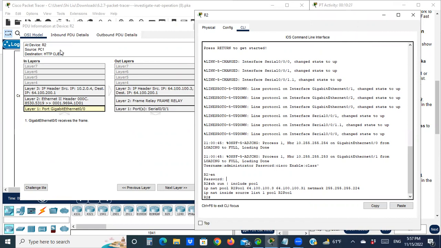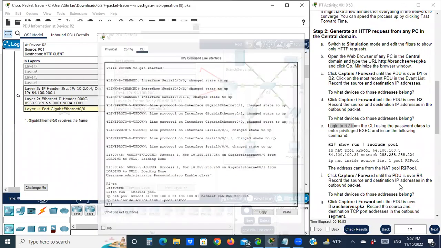64.100.103 is the public address of PC1. This address comes from this pool, the R2 pool. See, 64.100.103, so this is the first address of this pool. So PC1's public address is coming from the R2 pool.